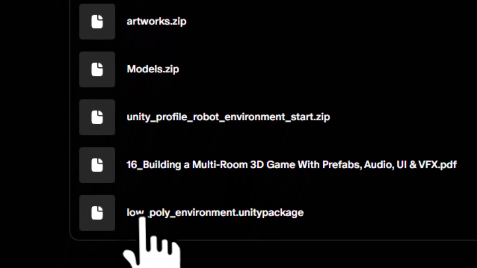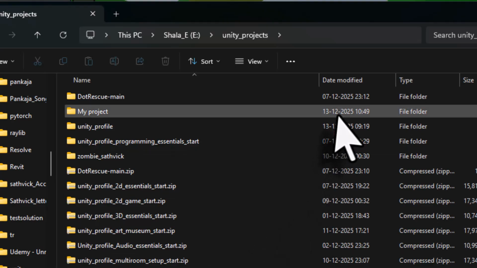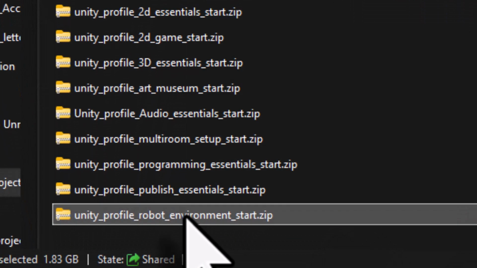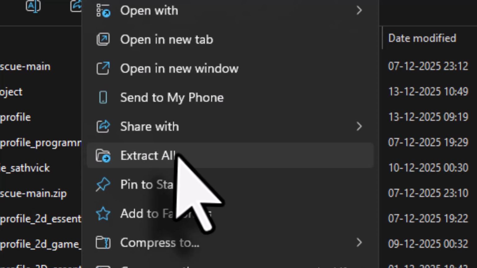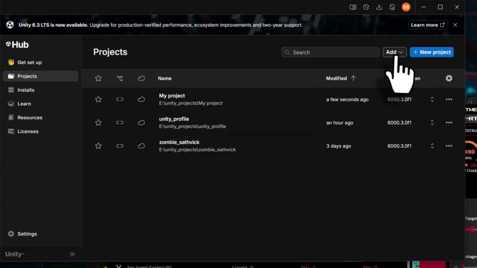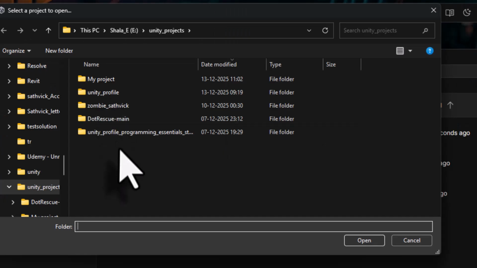You are provided with a low poly environment Unity package. You can click on this and download this Unity package also. Come into your Unity projects folder and paste this file. Right click and extract all the files. Launch Unity Hub. In projects, come here to add and click on add project from disk. Browse to your extracted folder and click open.